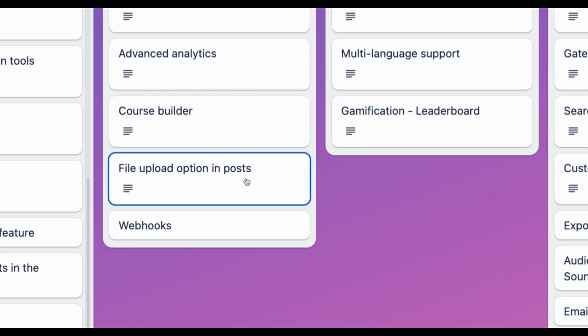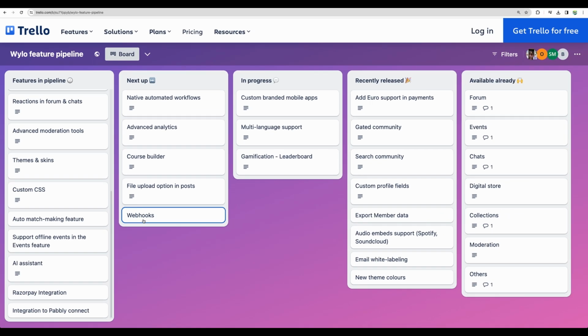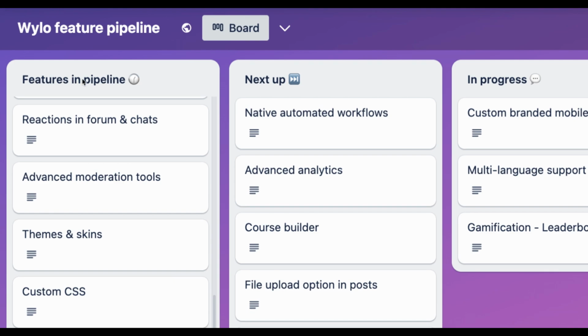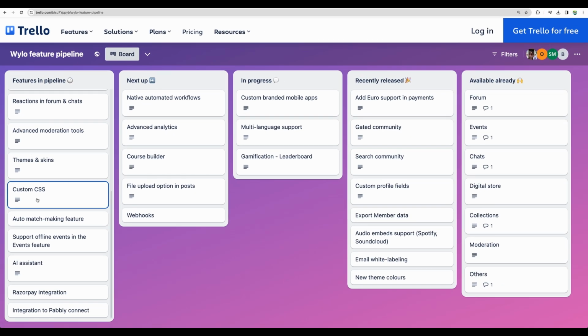File upload options and webhooks, so you can integrate with other platforms like Zapier and react on some events happening on the platform. We also can see features in pipeline like advanced moderation tools, custom themes and skins, custom styling with custom CSS, support for offline events, integration with Public Connect and other payment gateway.